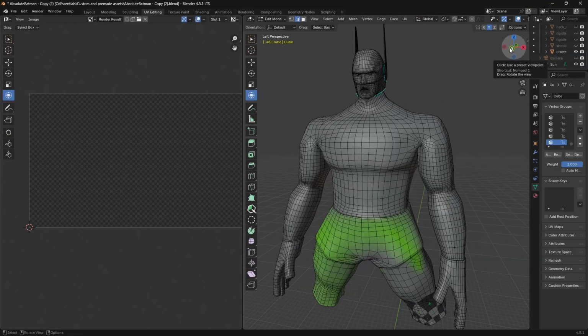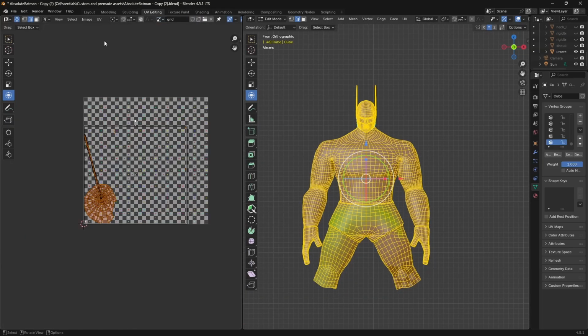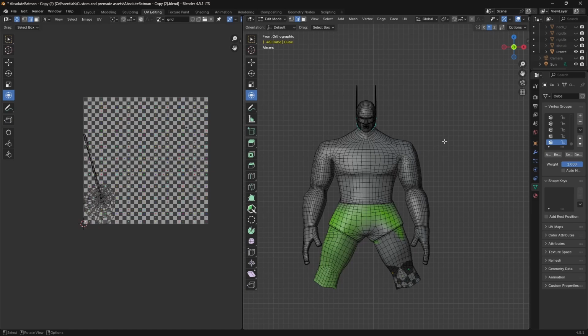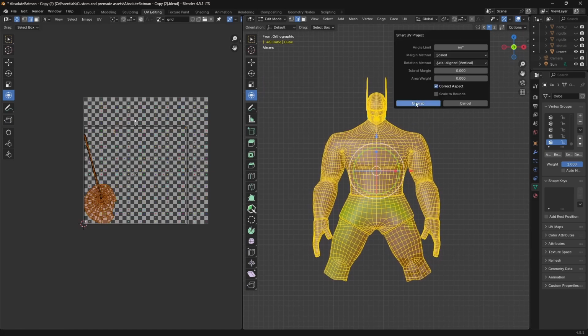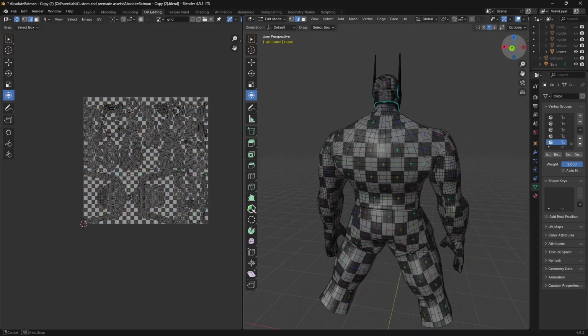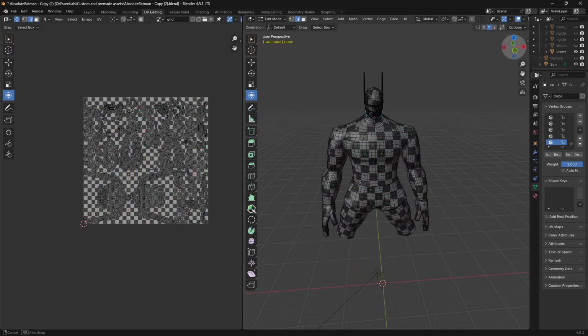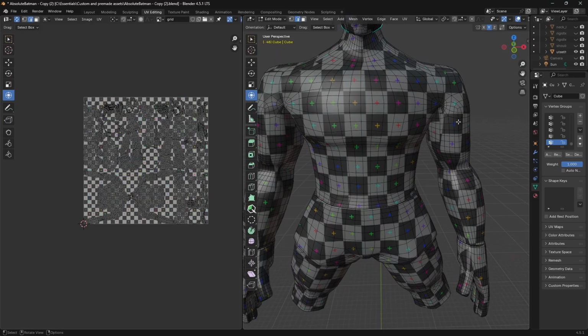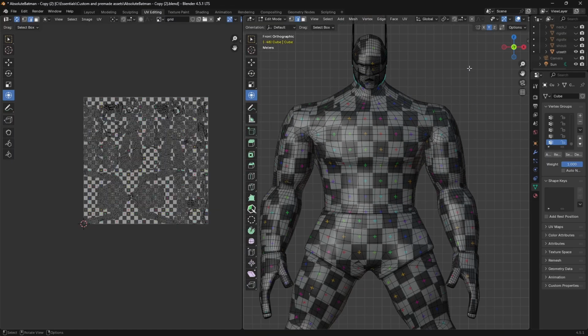Head over to the UV editing workspace and open up your image at the top. The easiest solution is to select all faces and do a smart UV project, which gives us an optimal unwrapping, and personally this is enough for me and this model, but this is not the standard way. As you can see, there are 20 different UV islands and it's horrible to paint over the texture when we don't know which part of the body is where.